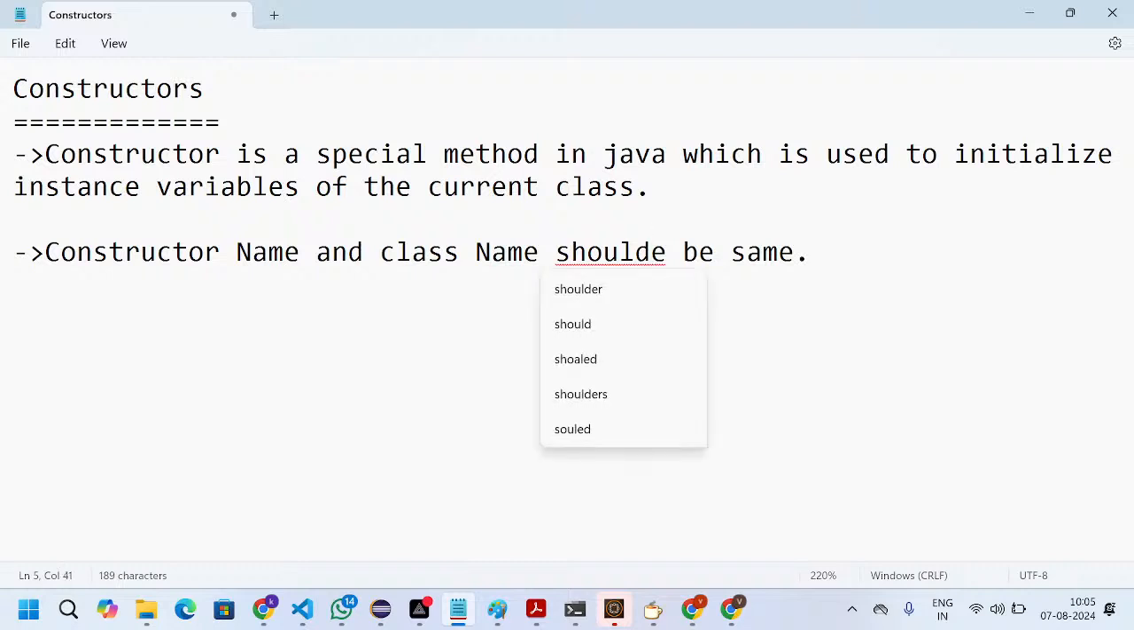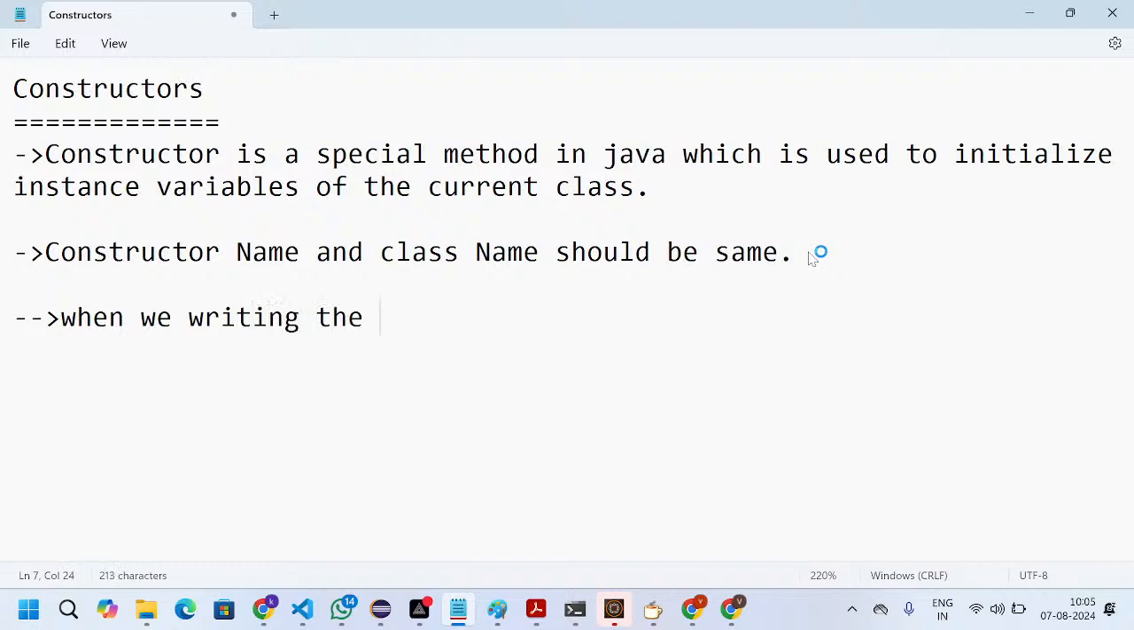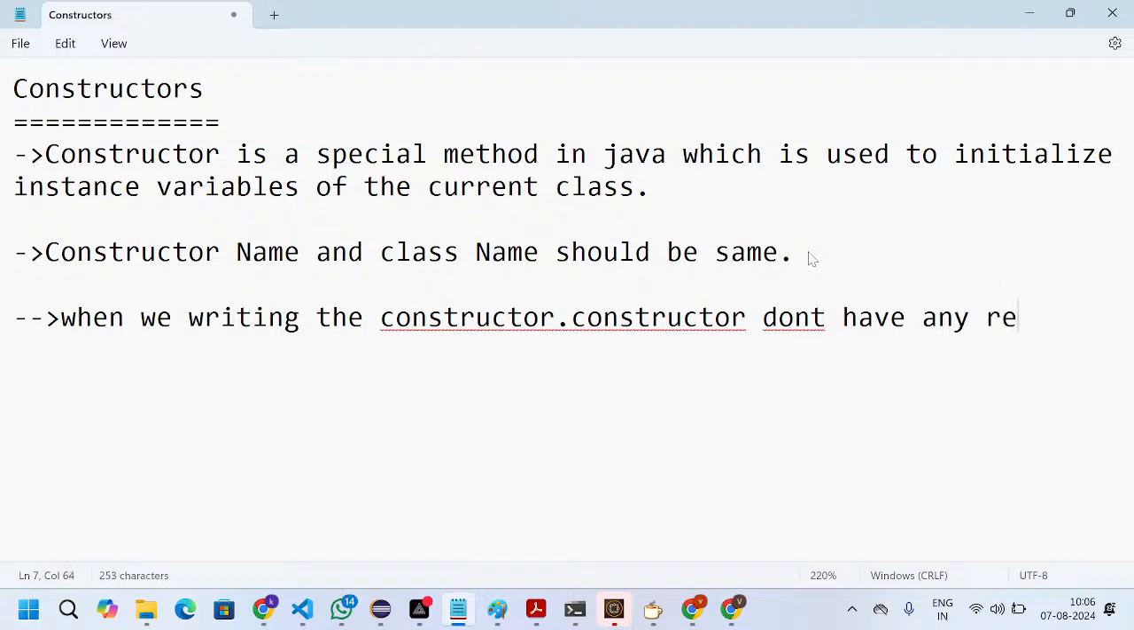Next point I would say, when we are declaring the constructor, a constructor doesn't have any return type. I will show you how the syntax should be.